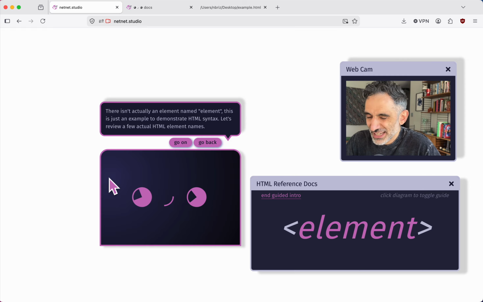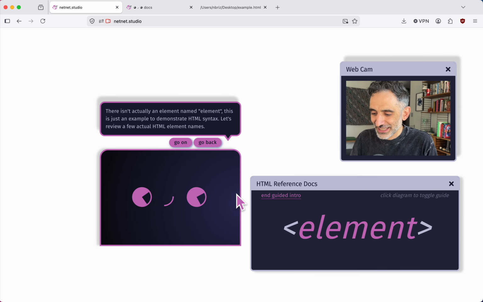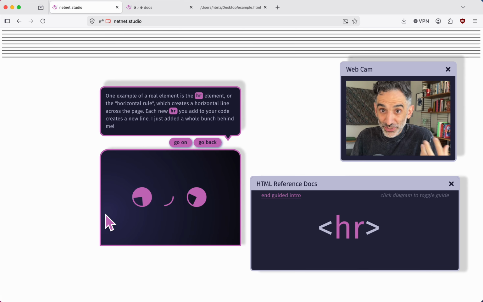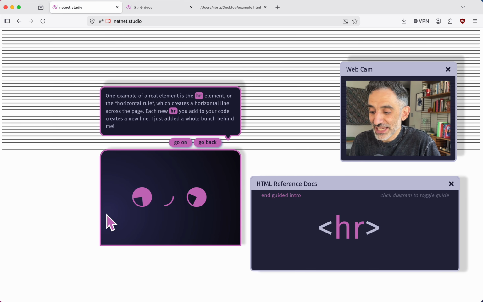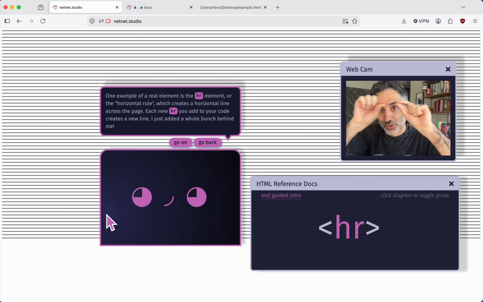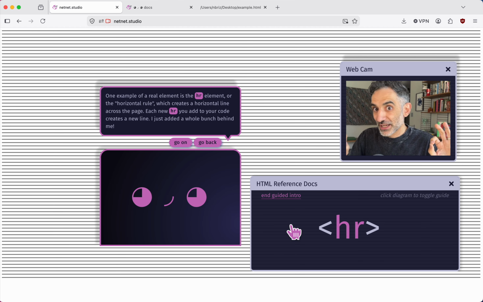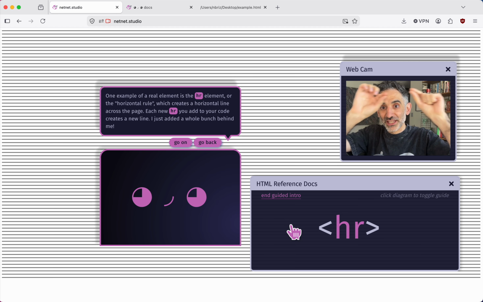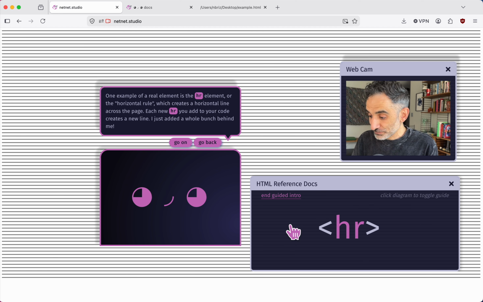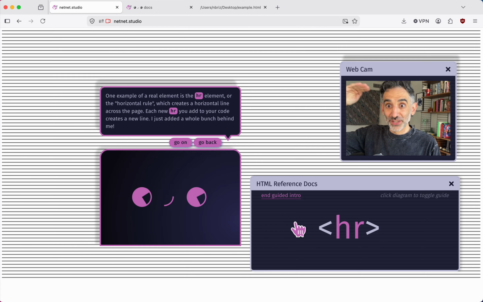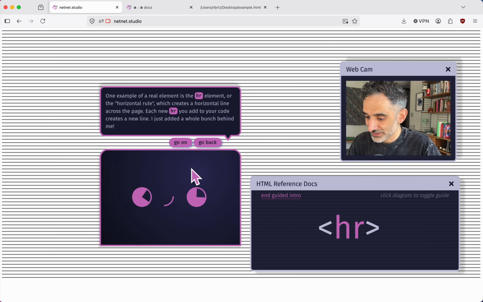Where netnet explains that there actually isn't any element named element, like it says here in this graphic. This is just a sort of example. If you want to see a real HTML element, this is an example of one, the HR, or horizontal rule, which creates a horizontal line across the page. If I had written bracket HR greater than symbol in my text file and had saved that as an HTML page and had opened that in the browser as we did earlier, we would see a blank page with a single line across it horizontally. What netnet has done behind the scenes is actually written multiple HTML elements, one after the other, which is why we have multiple lines in the page behind us.